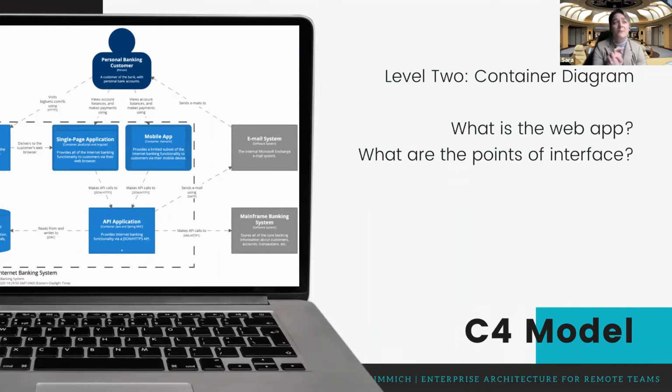So first 3 minutes, again, get your team together, get some coffee. 3 minutes, say, look, we're working on level 2 of the container diagram. We have level 1. How do we fill out what this looks like? Spend 7 minutes getting this container model together.